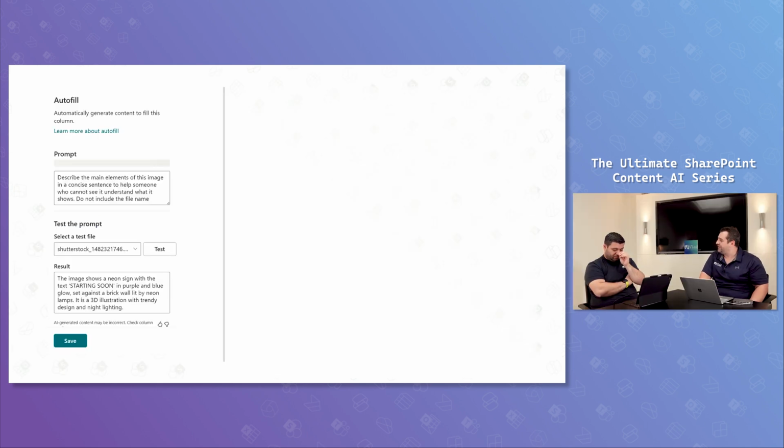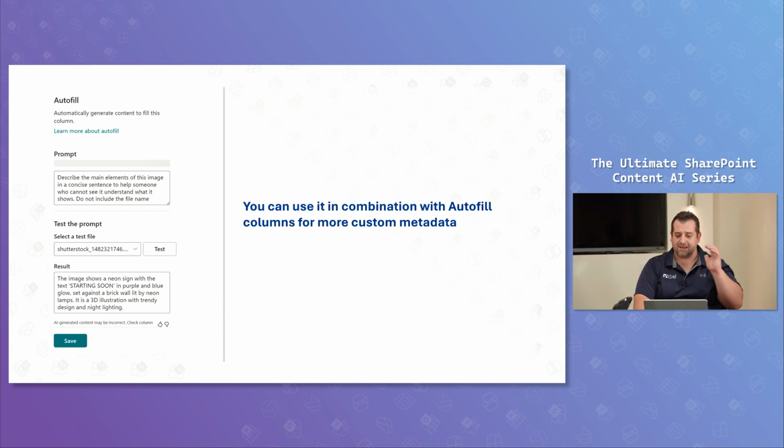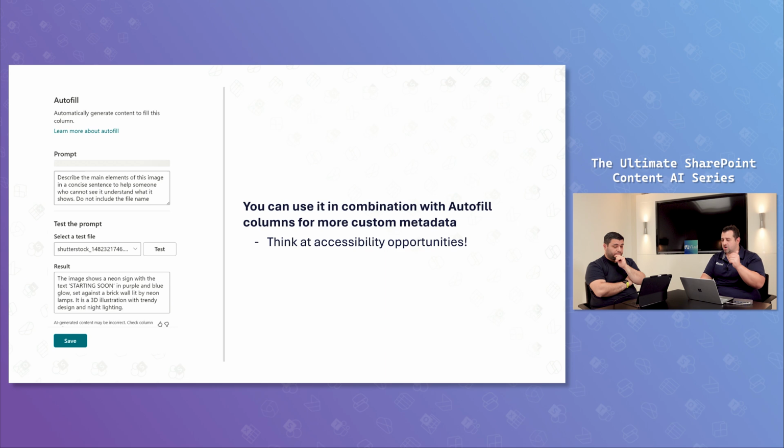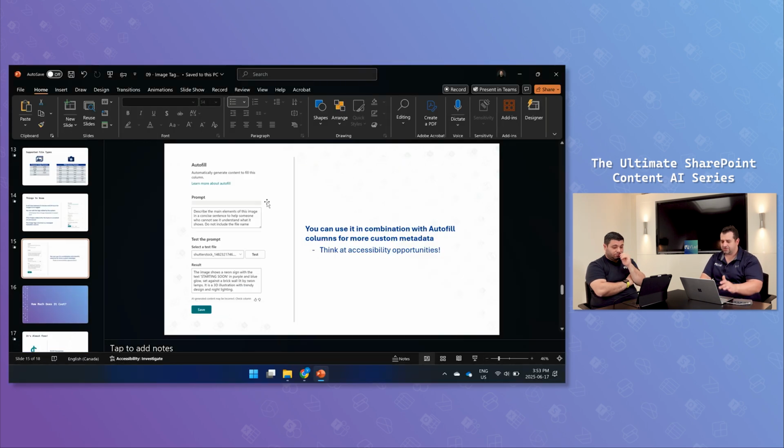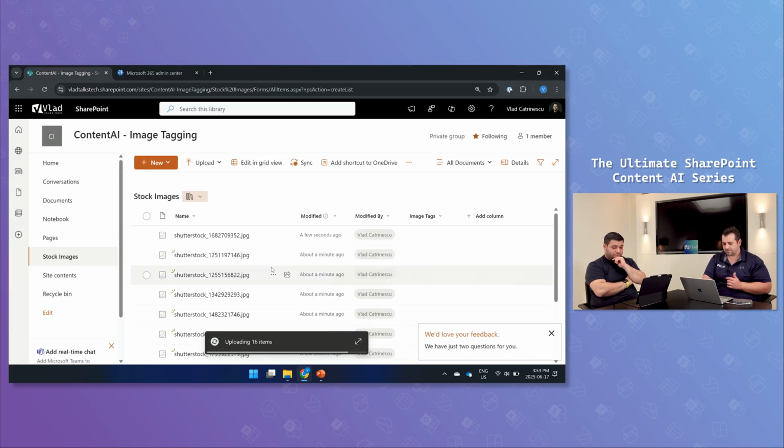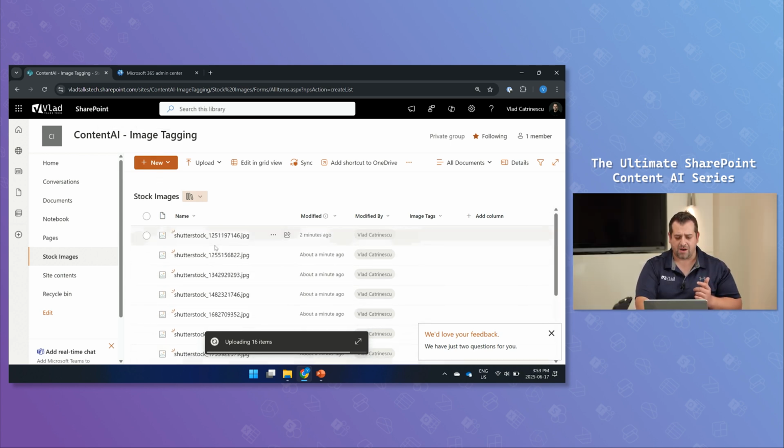I talked about autofill columns, but you can also combine them. What if I can combine it with image tagger to do a summary of the image or to describe it in a way that is accessible for people? So hopefully I did enough slides. Do you think it uploaded yet? I think so, yeah. Okay, it uploaded. Almost all of them uploaded. I do not have any image tags yet, so it might take a bit of time.